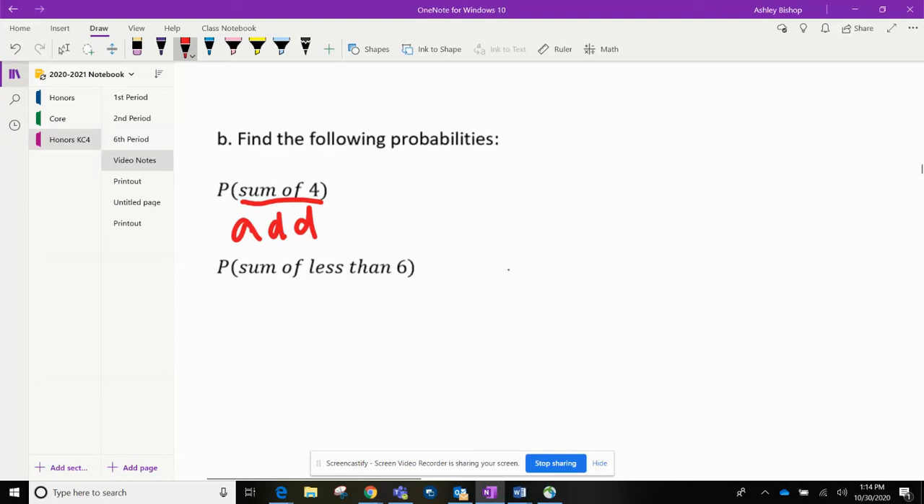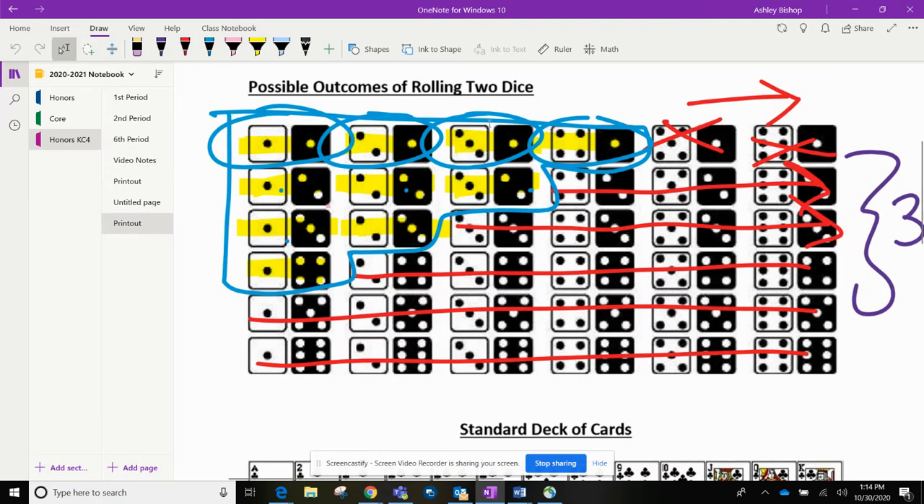Okay, so like I said, we want to use that chart. So every time it says draw the diagram of what happens when you roll 2 dice, you can use your resource sheet. And I want to use that to find what the probability is that the 2 dice that I roll add to 4. The 2 numbers that I see add to 4.